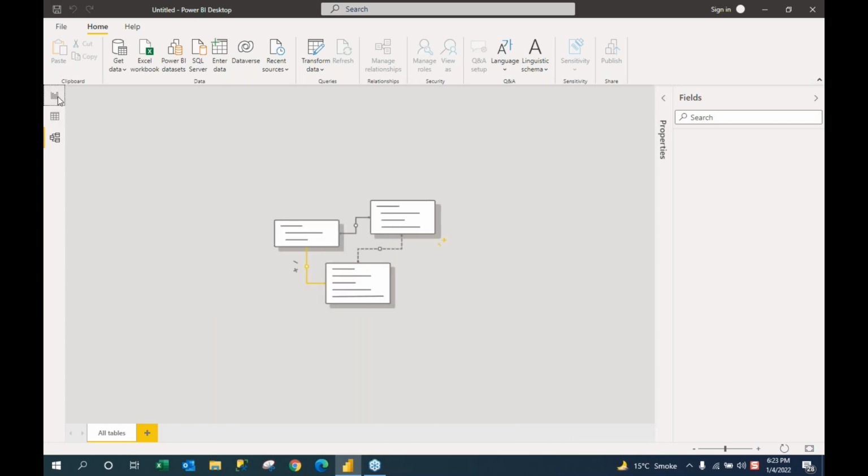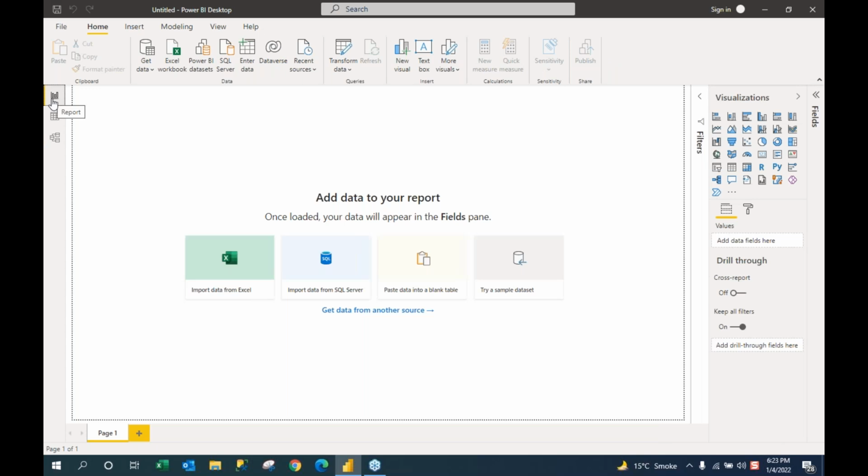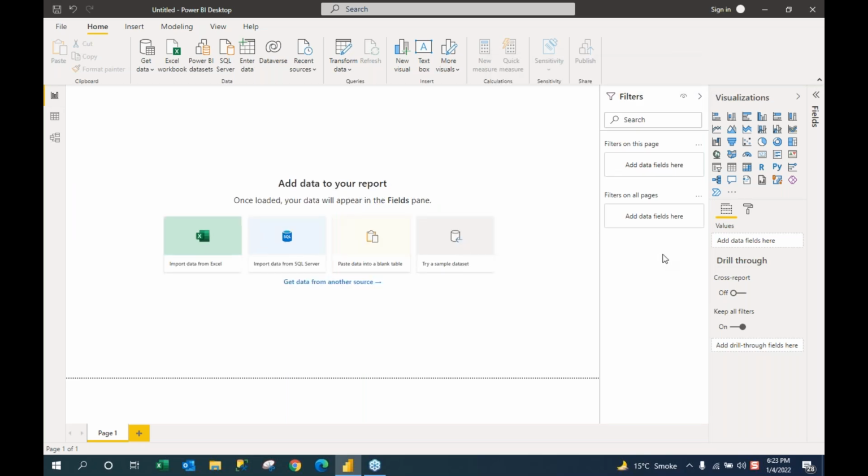And when I click this button, which is the report button, this will bring you the canvas. This is called a canvas. And here we have the filters. So we will be working with some of the filters.